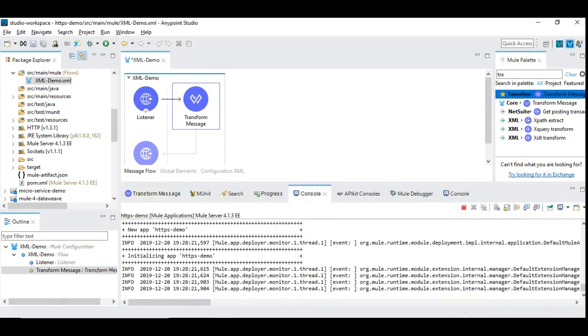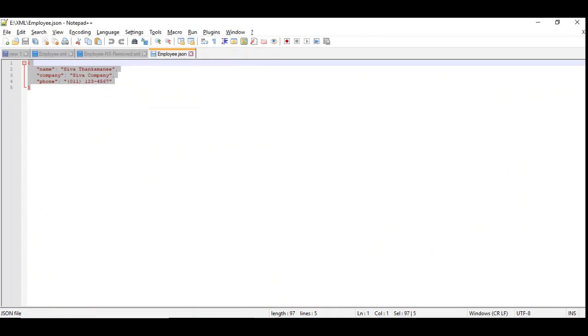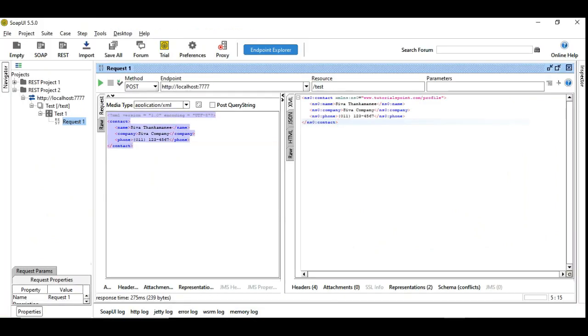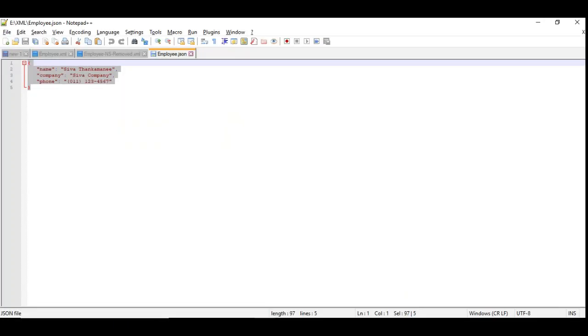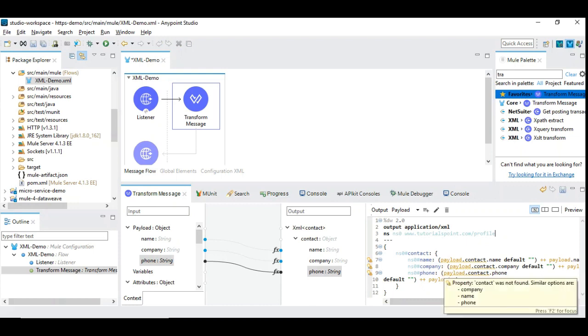Let's wait for the server to start up and load the JSON example. Let me copy this JSON. Let's go back to SoapUI, and instead of XML, we will give JSON, change the type, and run. Now you can see this JSON is transformed into XML, and the XML has the namespace. It's important to understand this structure. Just below the output data type, you define the namespace, and you use that namespace just before the tag, and you will get the required output with the namespace.